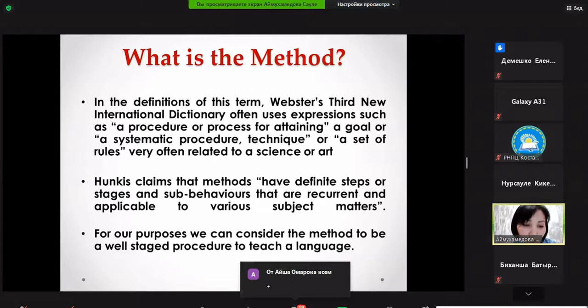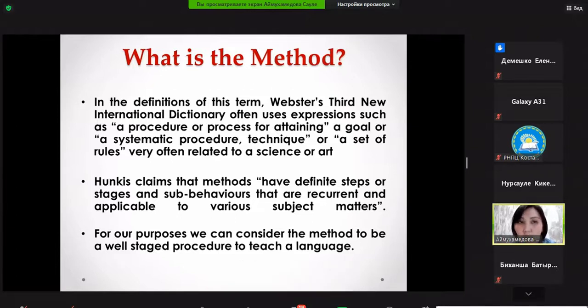I can say that our webinar is about using active methods at the English lessons. And before speaking about the methods, let's consider what a method is, and what kind of methods you know. We know that there are different meanings of the method.